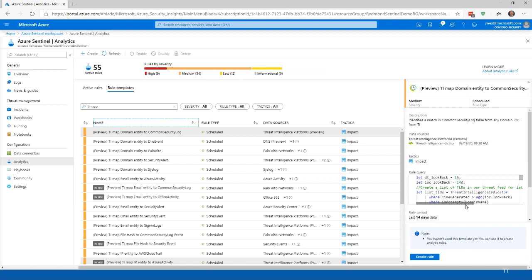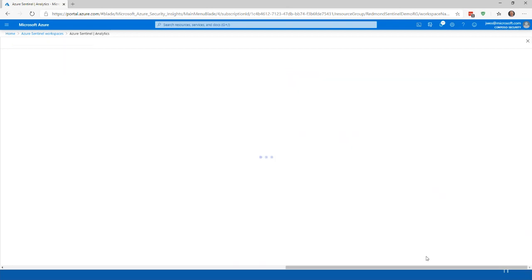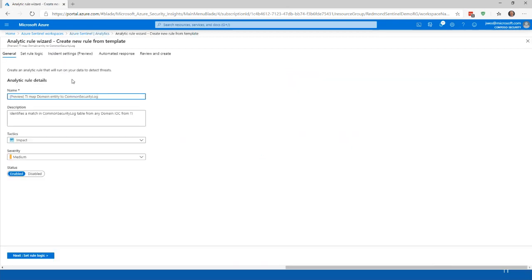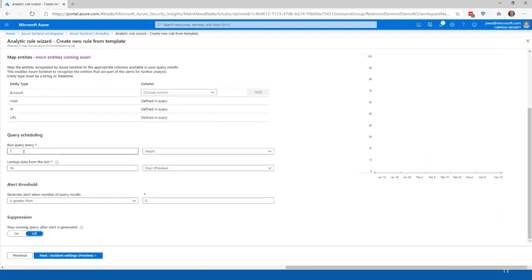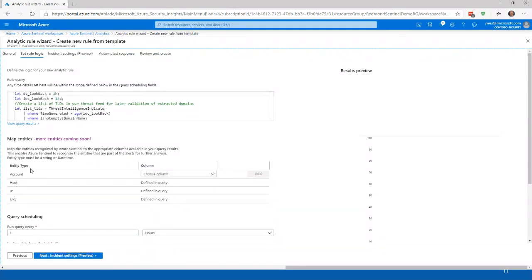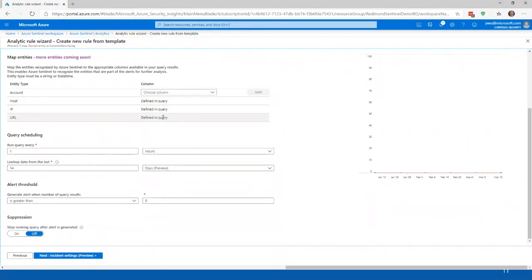You can configure any of these settings when you're creating the rule. You can go ahead and say, I actually want to change the logic to do a different look back. Instead of every hour, I want to do it every few minutes or every day. This is the place where you do your entity mapping. That's already done for you in all of these. In this case, for this particular template, we're mapping a host, an IP, and a URL. And so those entity mappings are important to always make sure that they're done.